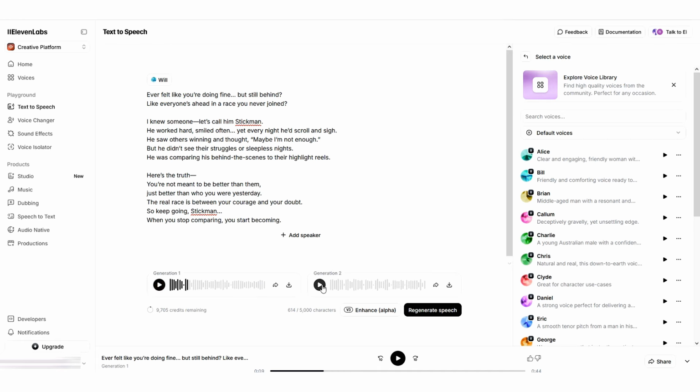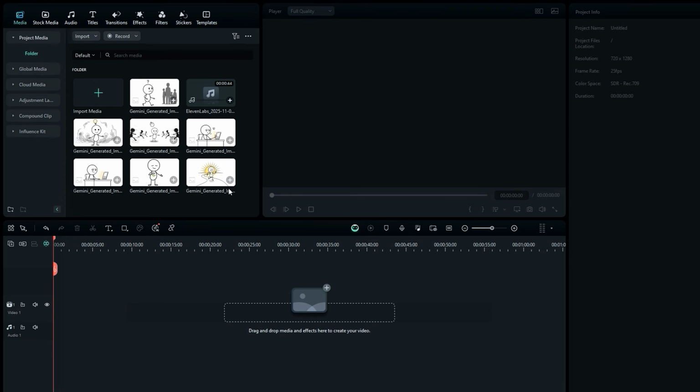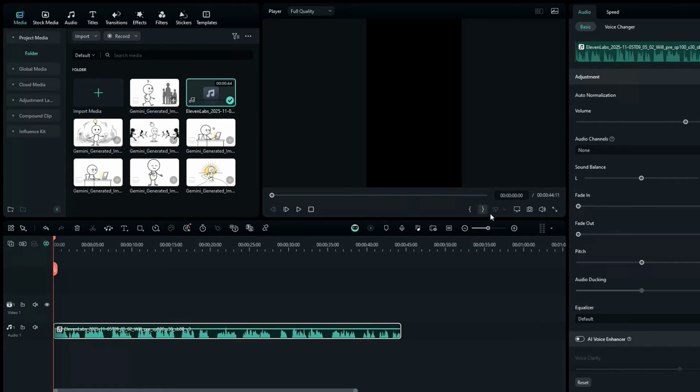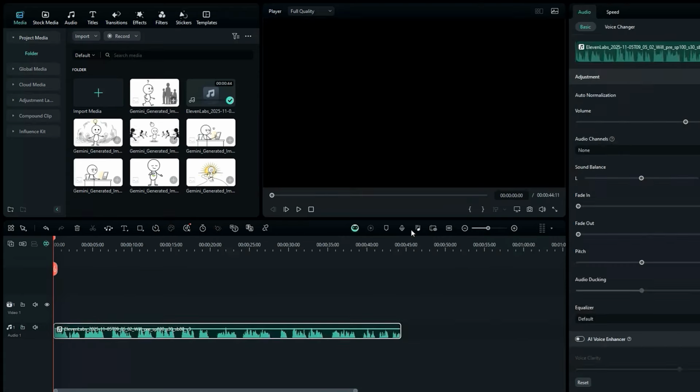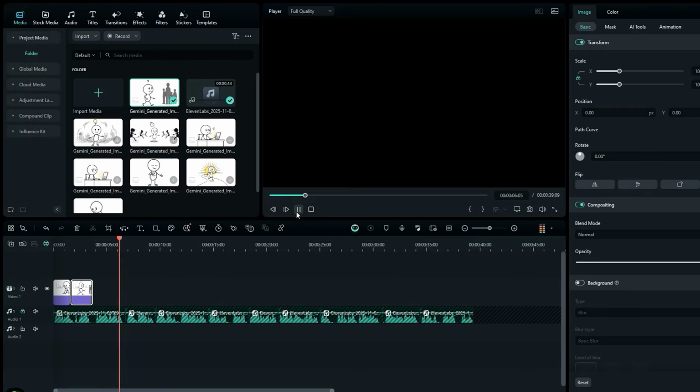So now comes the final step, combining everything to create the complete video. So for that, I'll head to my editing tool. So today I'm using Filmora, and here I have imported both my voiceover and stickman images. So first, I'll drag the voiceover to the timeline, set the video aspect ratio to 16:9, and then arrange the images according to the voiceover timing.